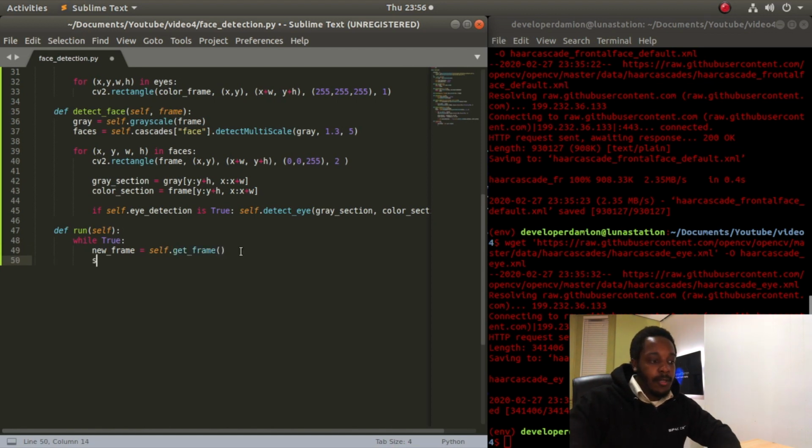So once you have the new frame, we're going to say self.detect with the new frame. And because I want to show you guys what it looks like, we're going to say self.display also with the new frame. The reason we do the detection before the display is because we want the boxes to be drawn before we display the frame.